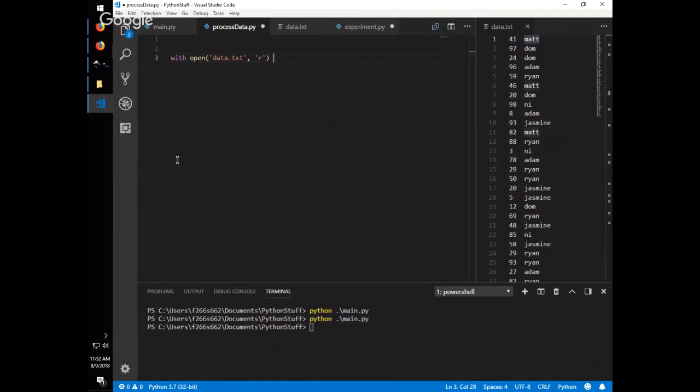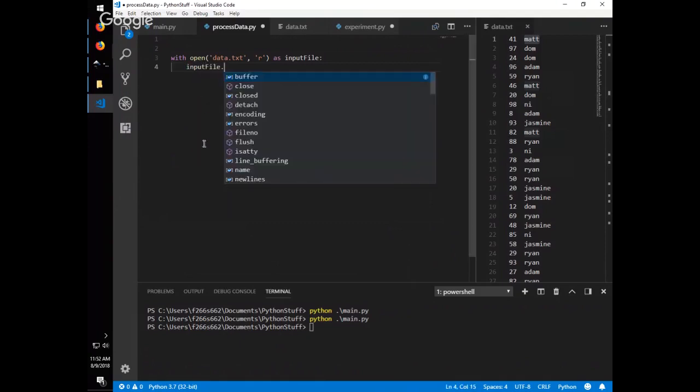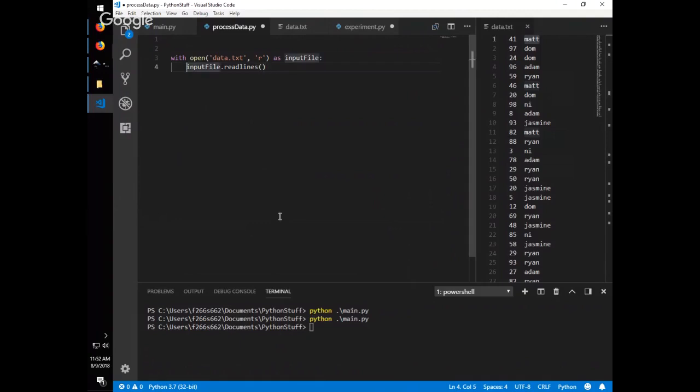So I'm going to use a little r there. I'm going to give it a variable name. I'm going to call it input file. It's just a variable, so you can call it whatever you want. And then I can use input file dot any of these options that are available to me. To make this as easy as possible, I'm going to use the read lines function. And let's see what that gives us. If I just store that in a variable data and then print that to the screen, let's see what we get.